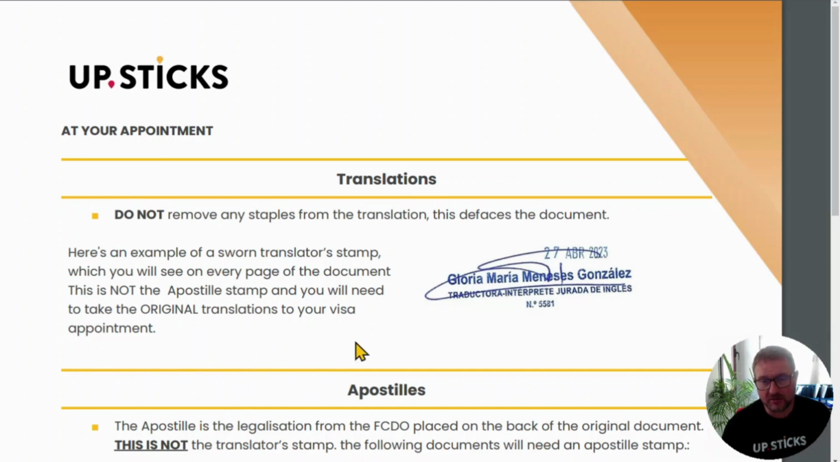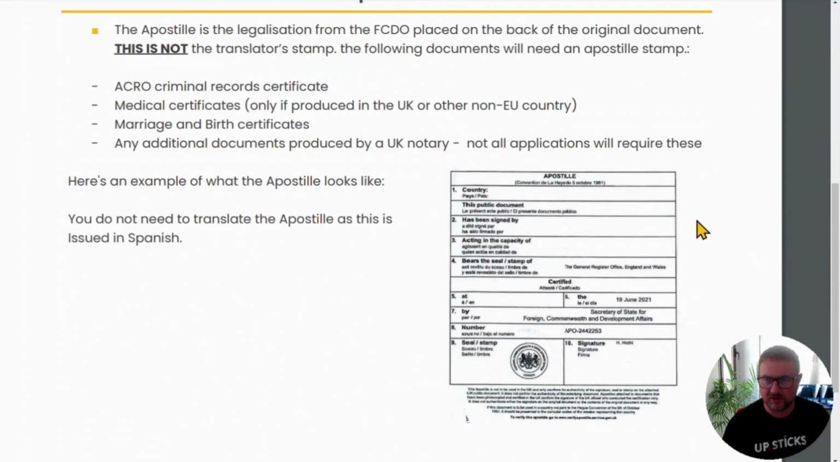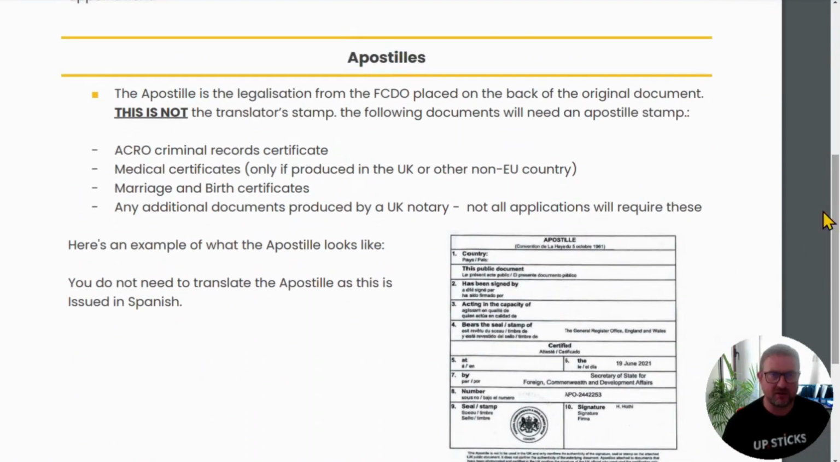Alright, the translation though isn't the apostille. These documents will also need to have what's called an apostille. Now, an apostille is for countries who are signed up for the Hague Agreement. Basically, they will recognise each other's documents as long as they are legalised with this. Now, we're going to move on to another one of our hints and tips here. So the apostille is the legalisation from FCDO placed on the back of an original document.